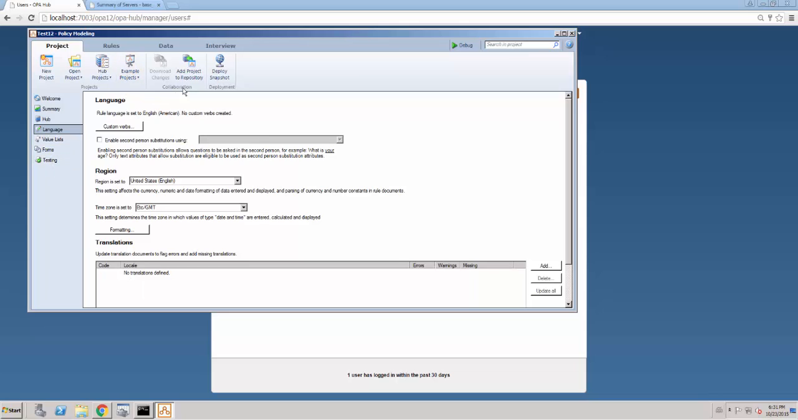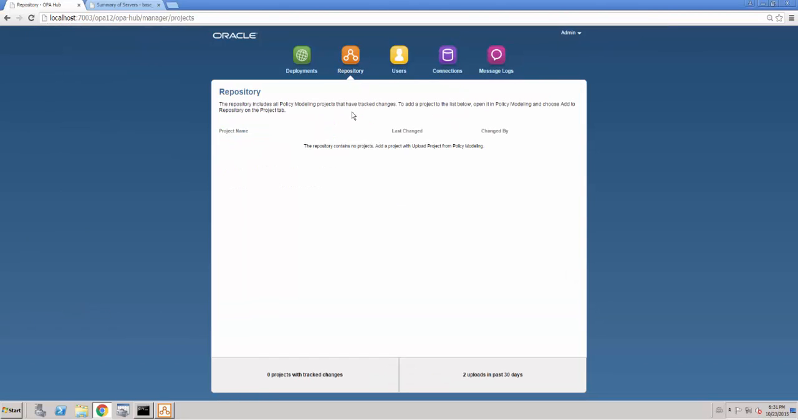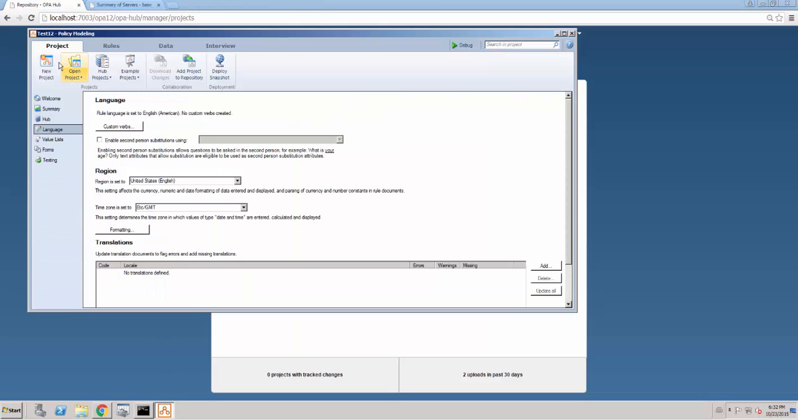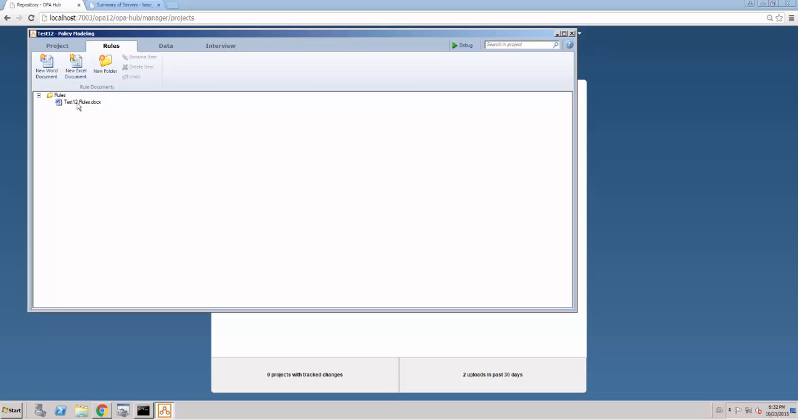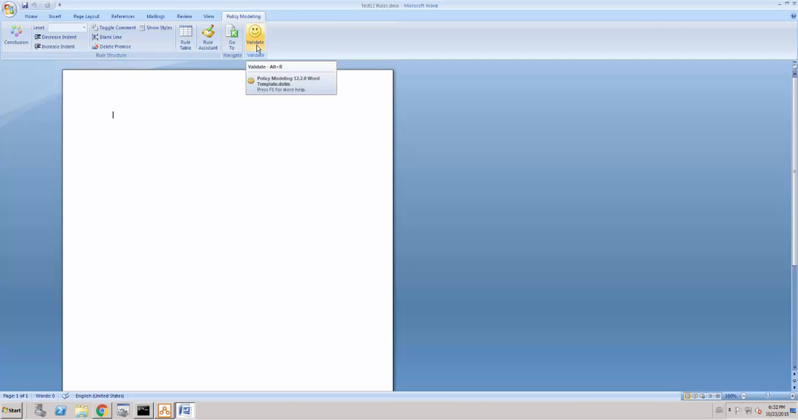Now let's think about the hub. If I want to, I can add this project to the repository, which will cause it to become one of the change tracked projects in my Oracle Policy Modeling Hub. So let's go ahead and go to the Rules tab, open our Word document. While we're here, you will notice that there are a couple of changes in the ribbon as well. Vastly reduced complexity, still the same icons, but some missing icons as well.